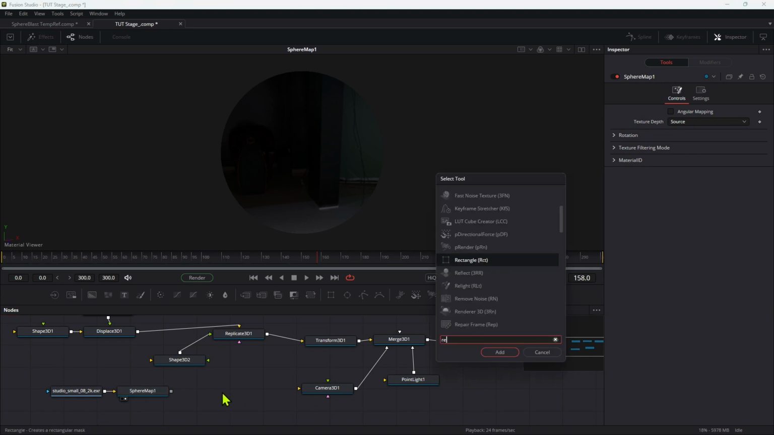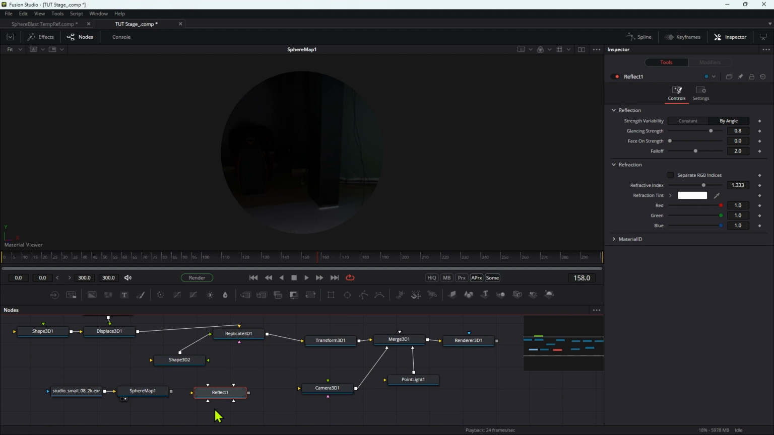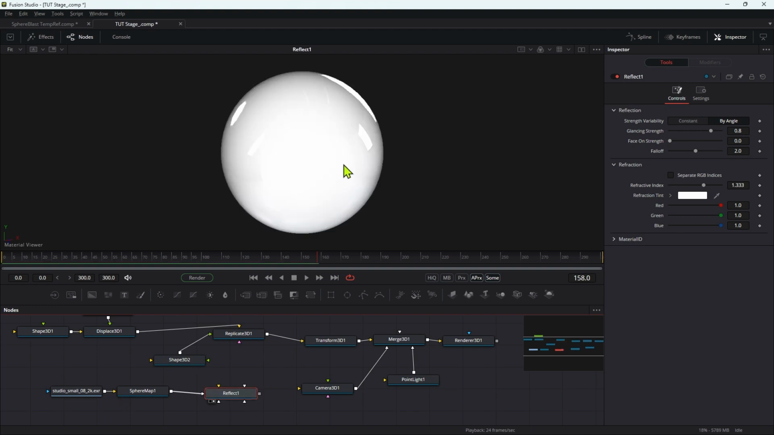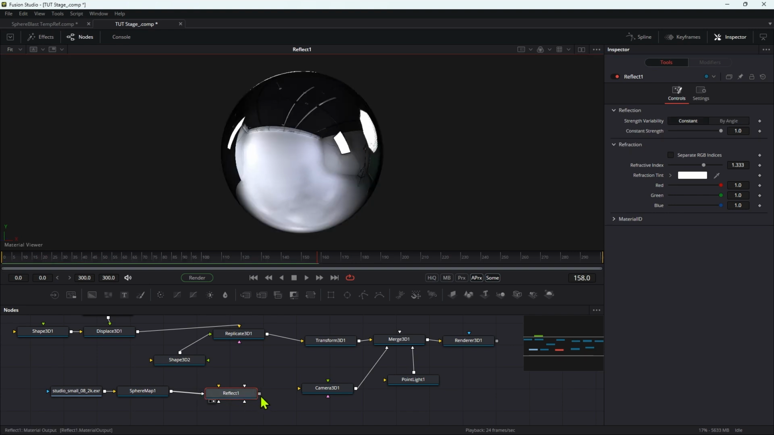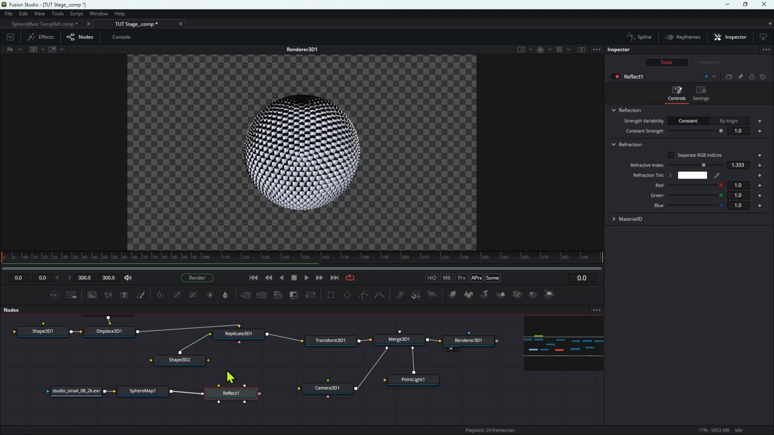Then I'm going to add a reflect shader. Now make sure you don't pipe the sphere map directly into the reflect, because it's not going to give you the right input. So what I'm going to do is actually pick my input, and what I actually want is the color material. So let's look at that, and you can see now we've got this very sort of shiny reflective material like that. I'm going to make life really simple for myself by switching to constant here for the strength variability. Then what I can do is I can pipe that into the material input of the shape, and the overall result is this. So you see now, instead of what we had before, which is black, we're actually now using that to light the exterior of our spheres.